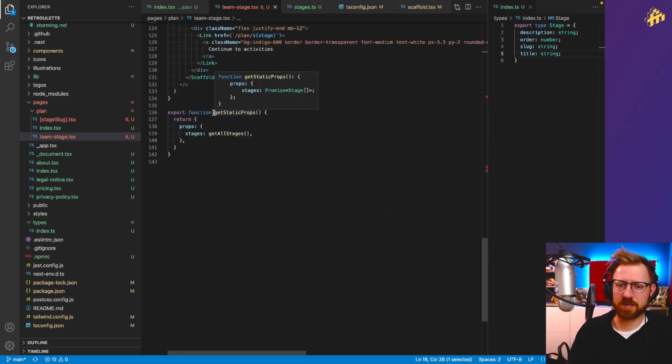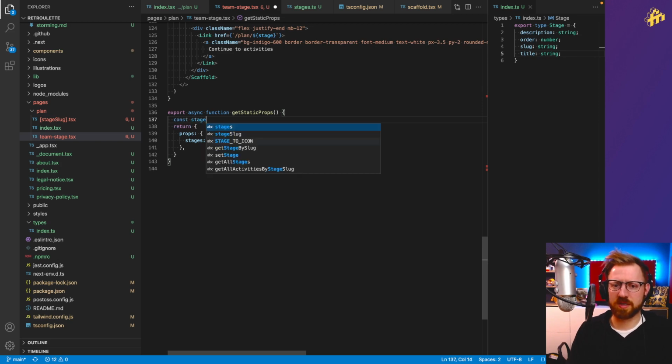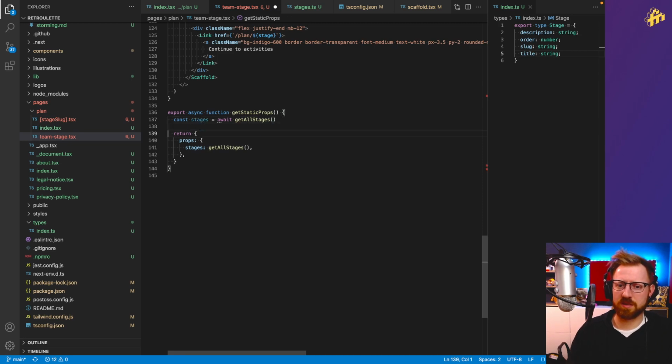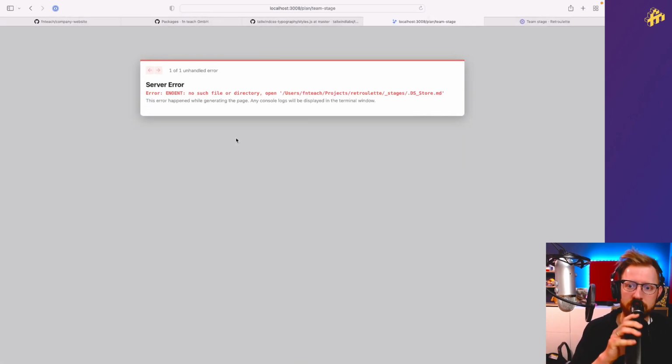Okay, I use the function getStaticProps, export async function that is now asynchronous, because that's what the function getAllStages is, and that's why we can't serialize it, because this returns a promise, not stages. So we want const stages, await getAllStages, bam, and here stages. Reload the page, or have the browser conveniently reload it for us.